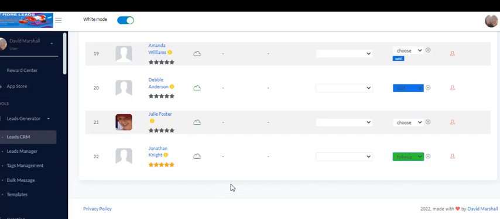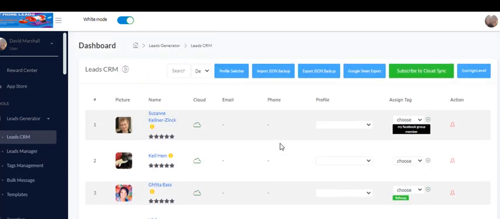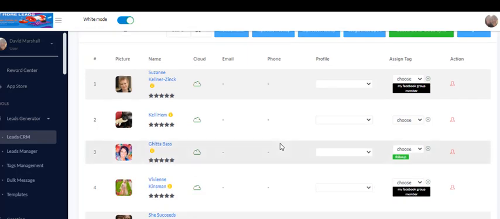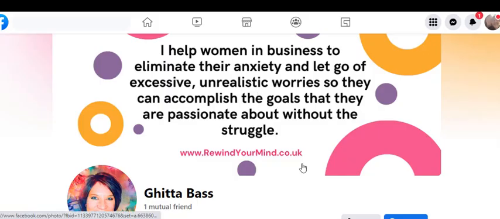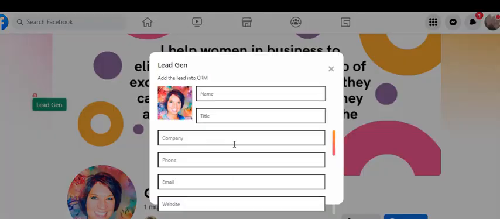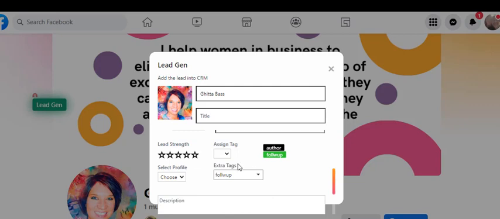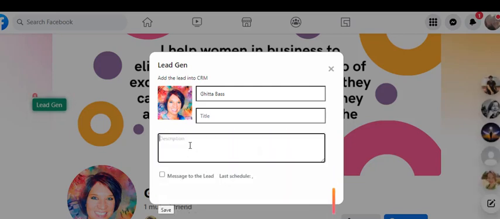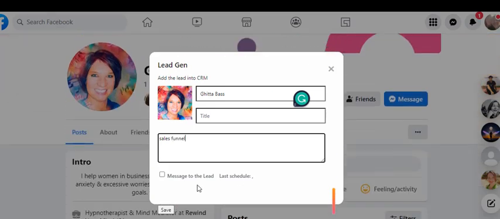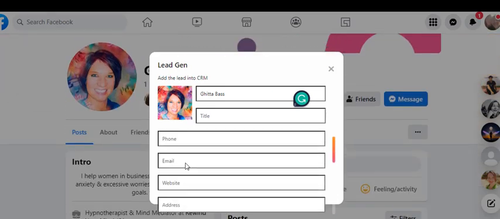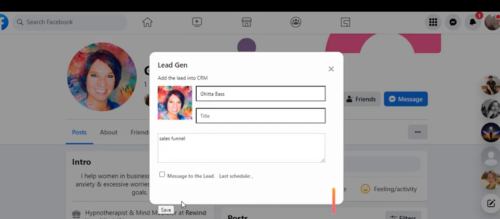Now, this relates to the lead manager in a second, but that's essentially how you will use this lead CRM. For instance, Gita is already a client of mine, so I can update that. I can go into the lead gen, into those details, and update them and make sure I follow up. I can put that she was interested in a sales funnel, and save that. She is a very warm lead to follow up on.